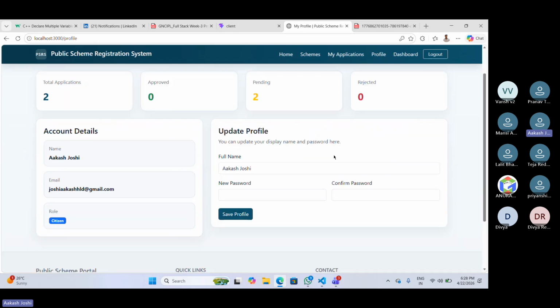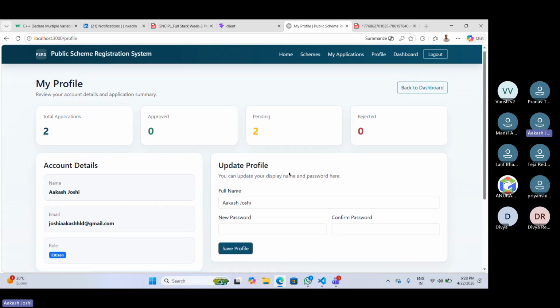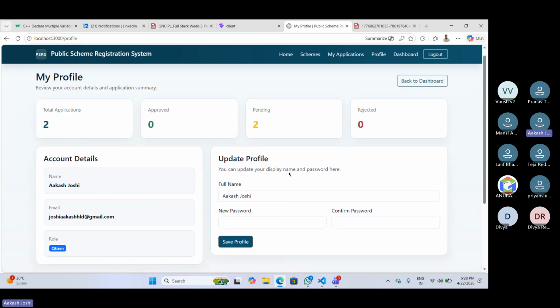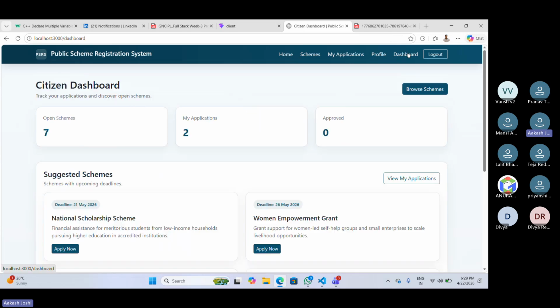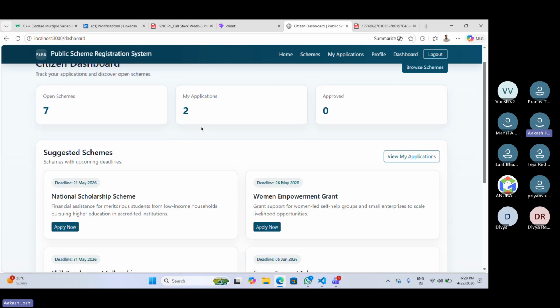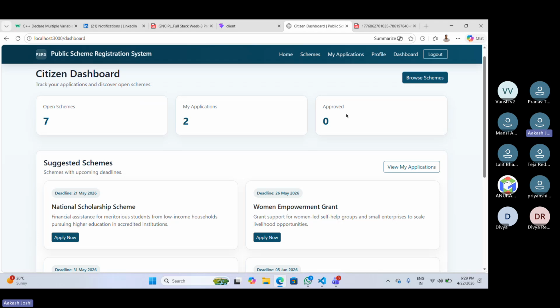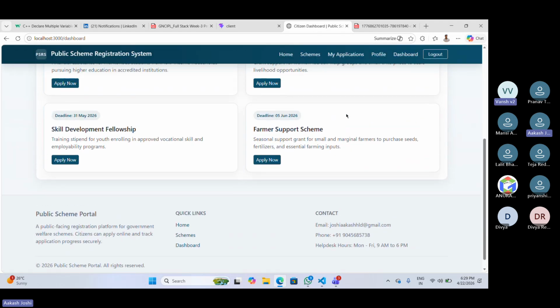This is the profile section. As you can see, the role citizen is visible here. I have made it for admin also, but it is not working now, and I have not worked on it much more. So this is the dashboard. You can see there are seven open schemes, my applications are only two, and approved is zero because of the approval process. The admin part is not working, and this is the footer section.